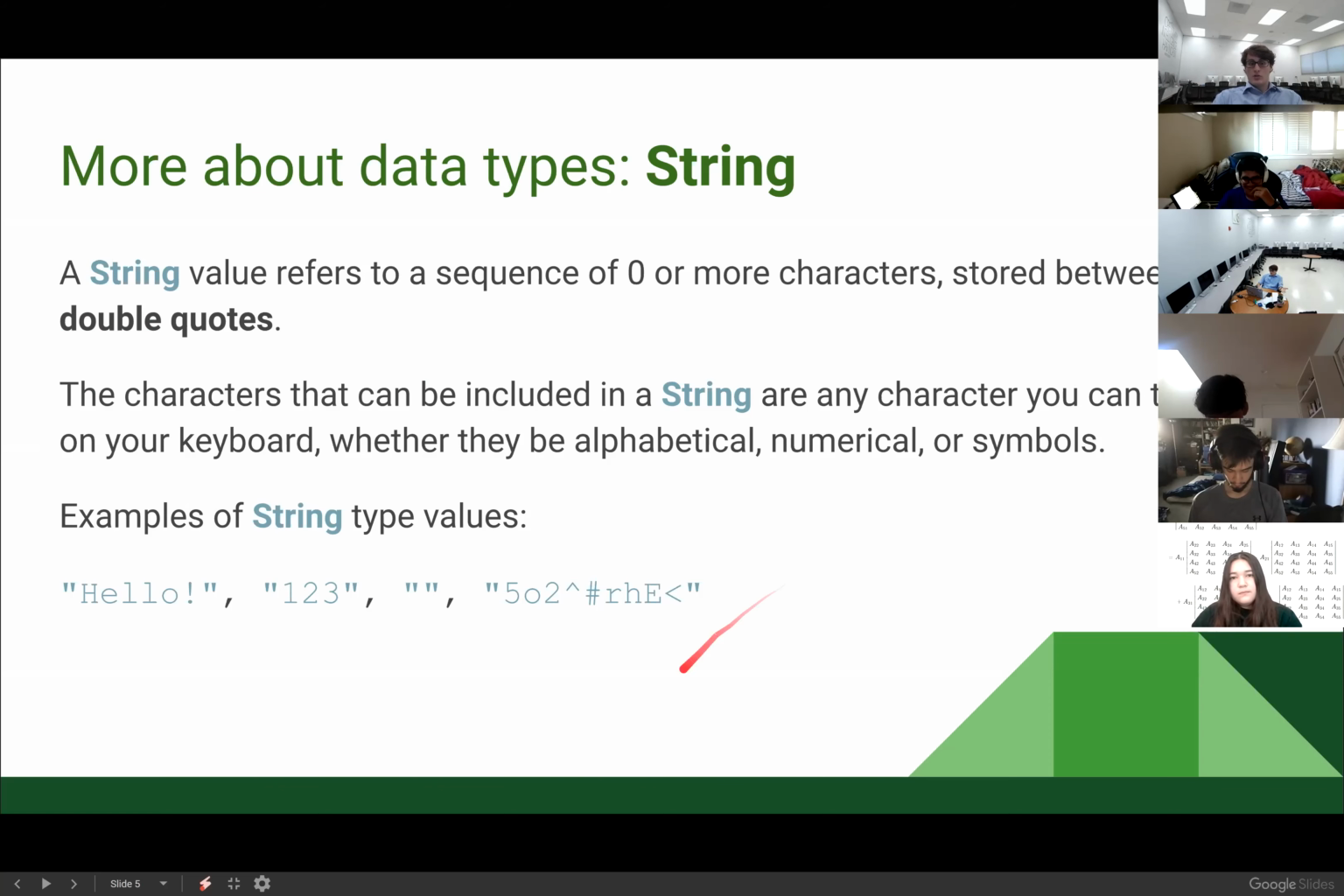Some examples of string type values. Hello with an exclamation point. Exclamation points are totally okay if they're inside of a string. 1, 2, 3, a valid string. Empty quotes, just open quote, close quote, is a valid string because as long as you have those double quotes, you've created a string value. It doesn't have to be any value in between the quotes for it to be a string.